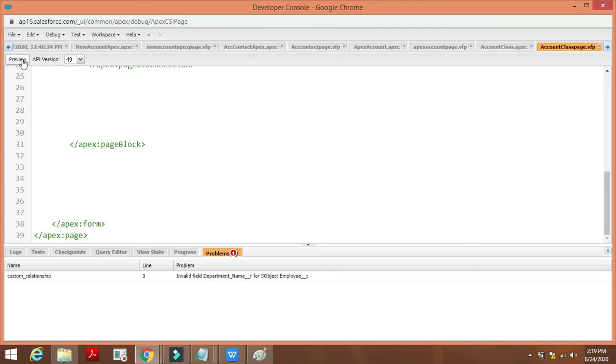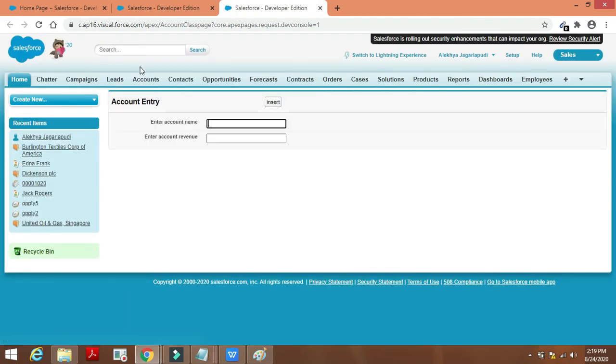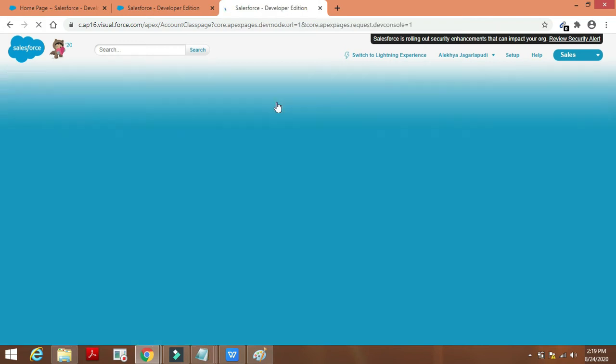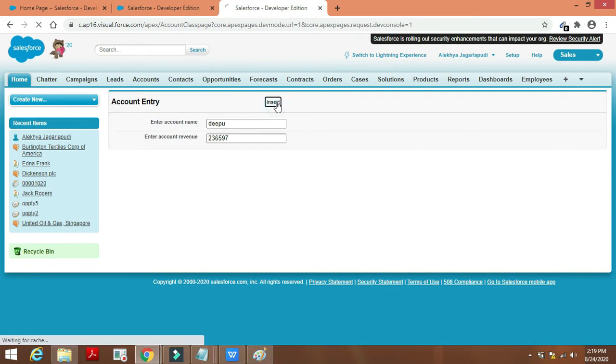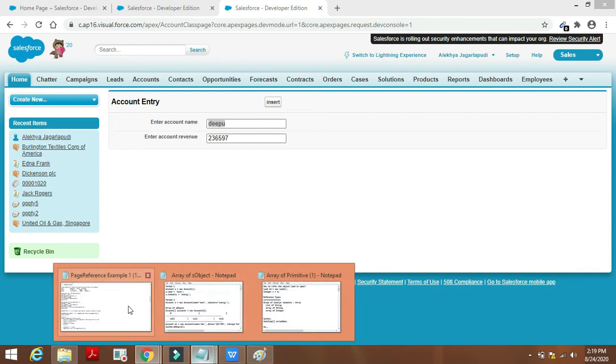Okay, it's saved now. Let's preview this how it will get. So using this insert DML we can insert the account directly. Okay, let's give some name, and when we click on insert it has to... so here the insert button is working as a refresh button.